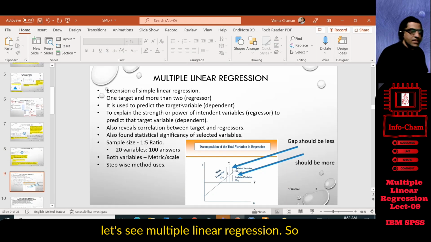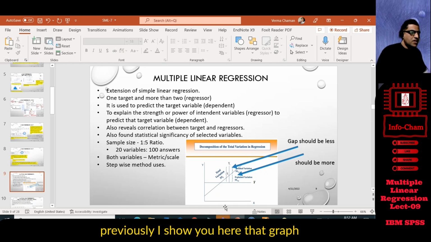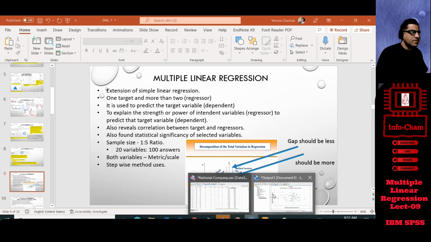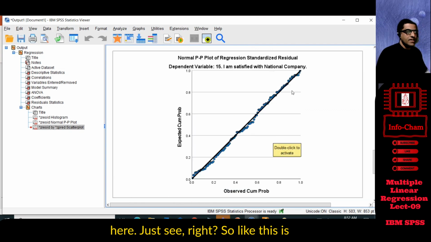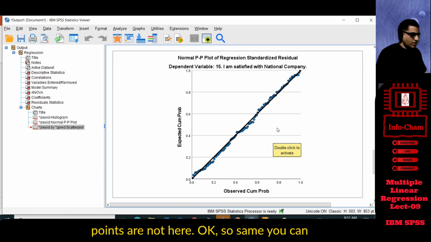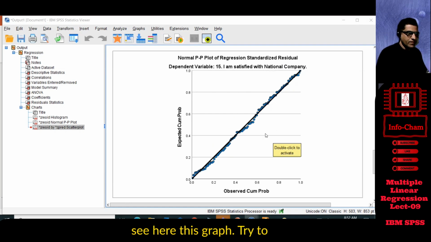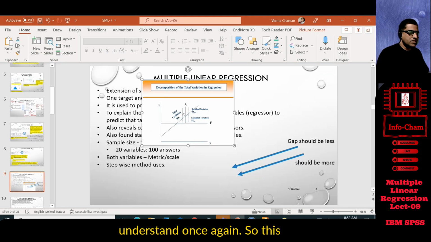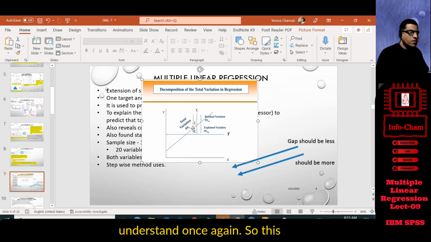Let's see multiple linear regression. Previously I showed you this graph. Just see, right? This is the slope. Can you see any difference here? The data points are not here. Okay, so you can see the same graph here. Try to understand once again. This is the predictor, this is our target value, and this is our slope, or the equation actually, right?